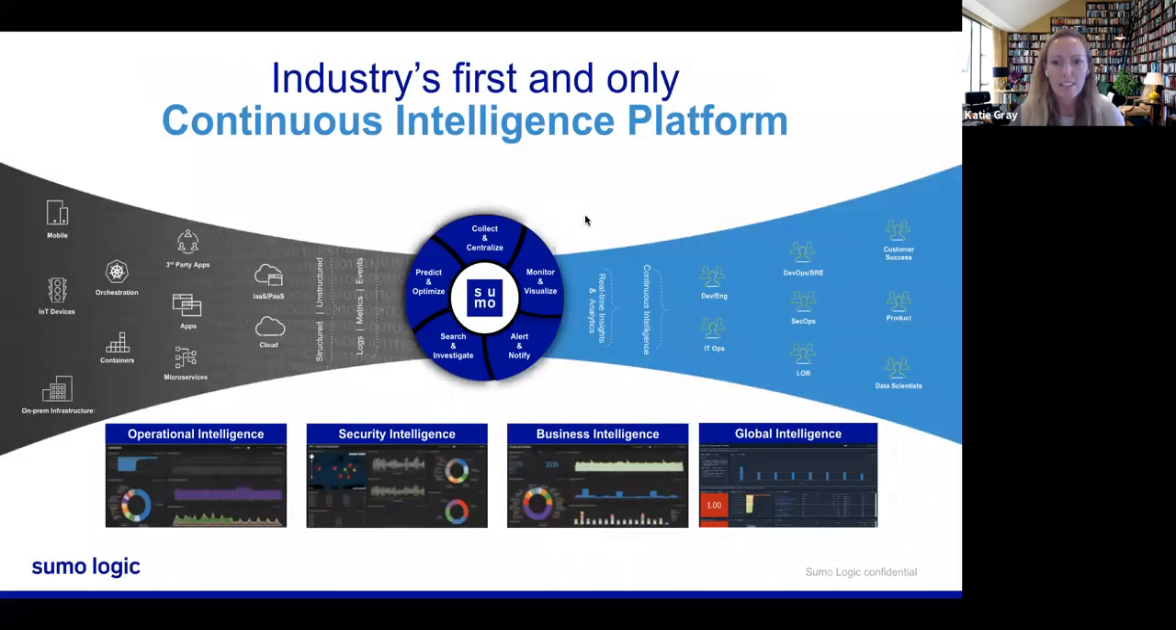So our solution has 4 primary use cases: operation intelligence, security intelligence, business intelligence, and global intelligence. So again, we can ingest data from just about anywhere. This data gets fed through the Sumo Logic platform, where we collect, visualize, and alert you on that data, and can be used across a number of different teams, and often is. So of course, we're going to be talking about the operational intelligence piece of this today.